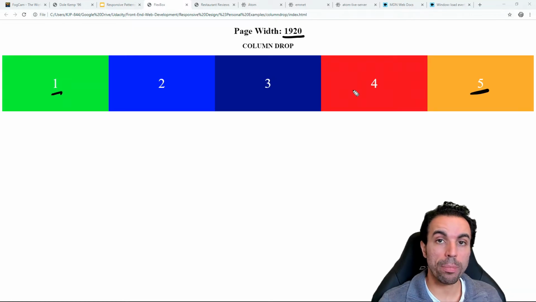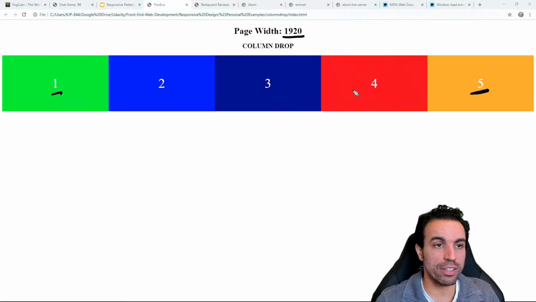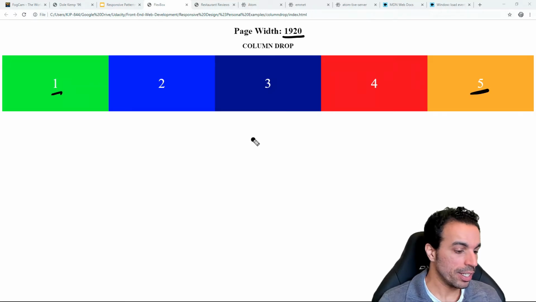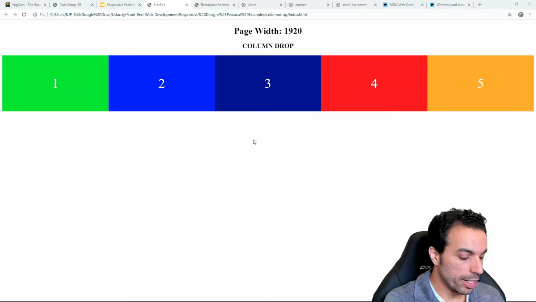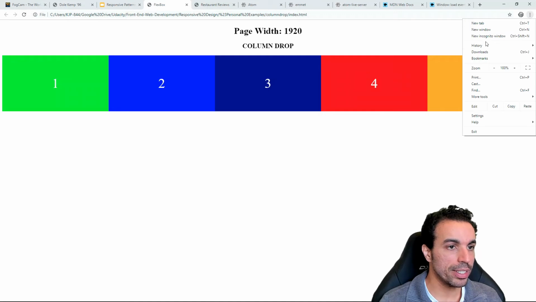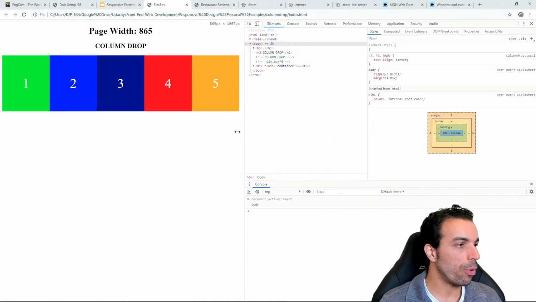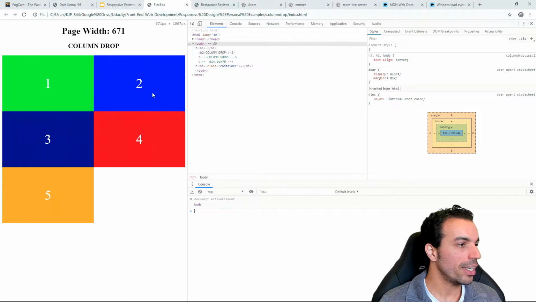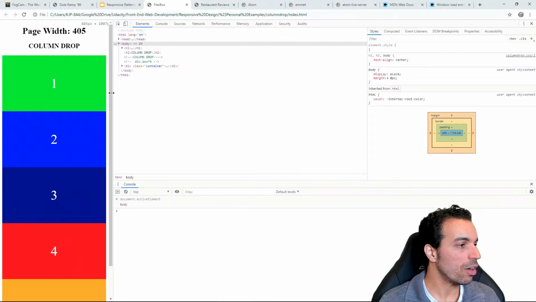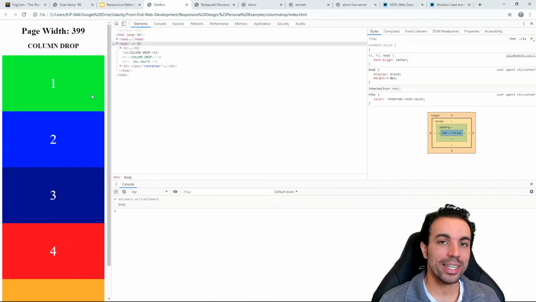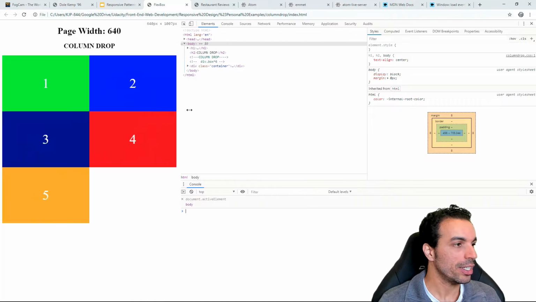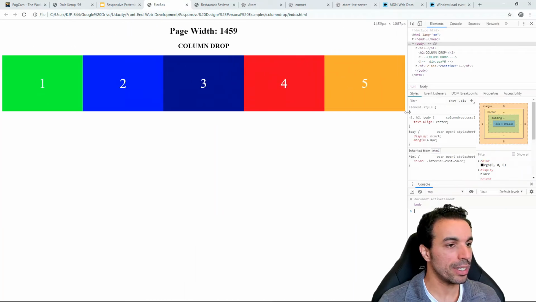It has the name column drop because the columns will start to drop as soon as you decrease the viewport. So for example, I start to decrease the viewport here in my website. Let's open the developer tools here. And you see that at some point it decreases from 5 columns per line. I have in this case 2, and then if I keep decreasing the width of my viewport, I have only 1 column per line, stacked vertically. Okay, so this is the column drop pattern. It behaves exactly like this. Okay, this is not a real project, it's only an example of how to implement it.